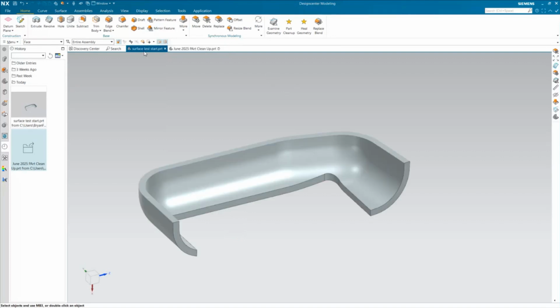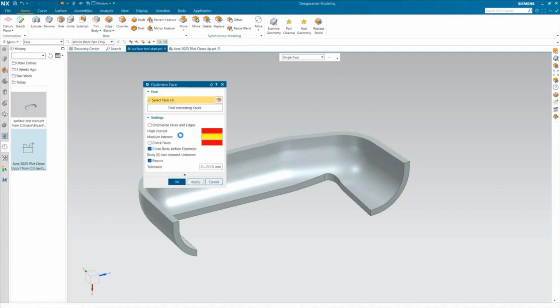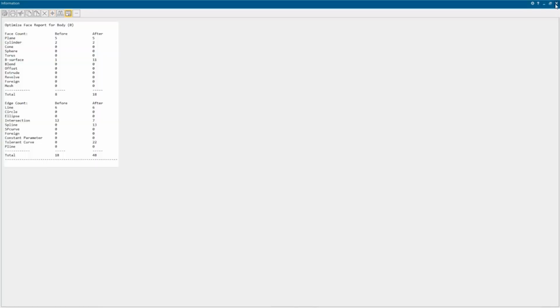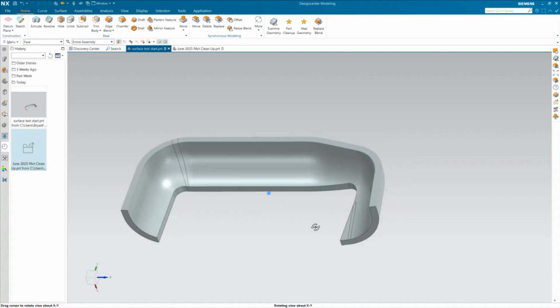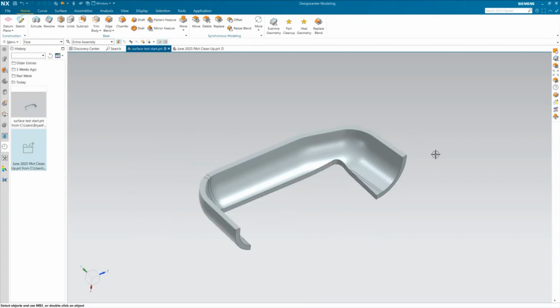Whereas I showed in here, if I ran the optimized face, and I'll run it again, we're going to get where it splits it up a little bit different, but we do get that one smooth face around here when we go to delete these faces out. And then you can come in there, like I said, and use some surfacing to get that result. So it depends on what you need.